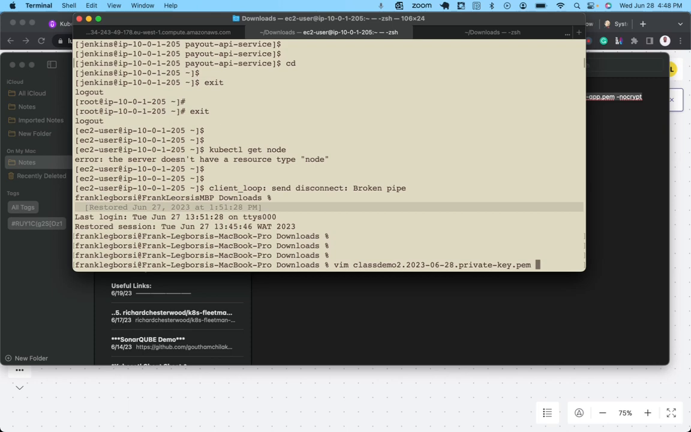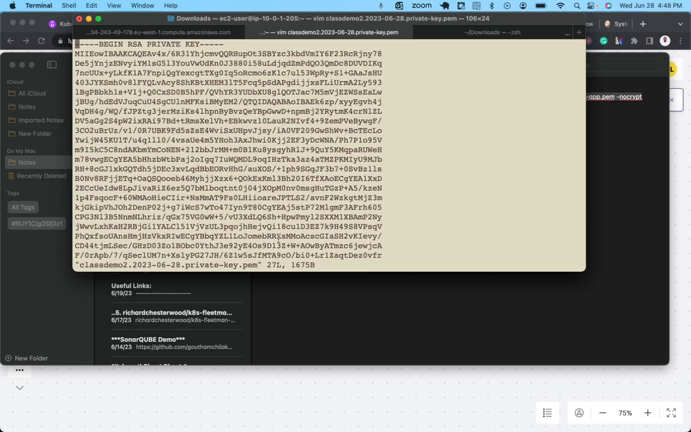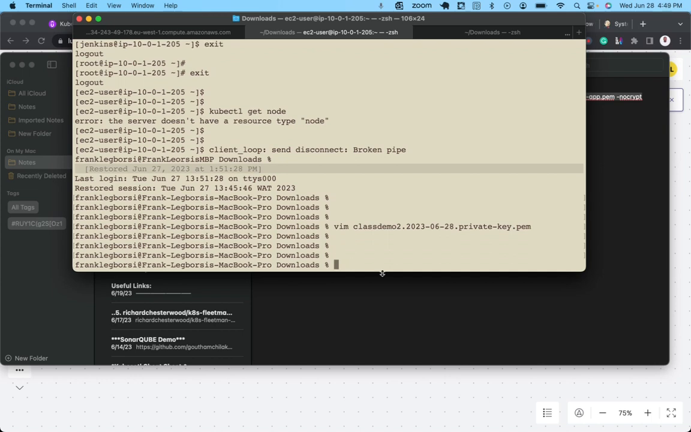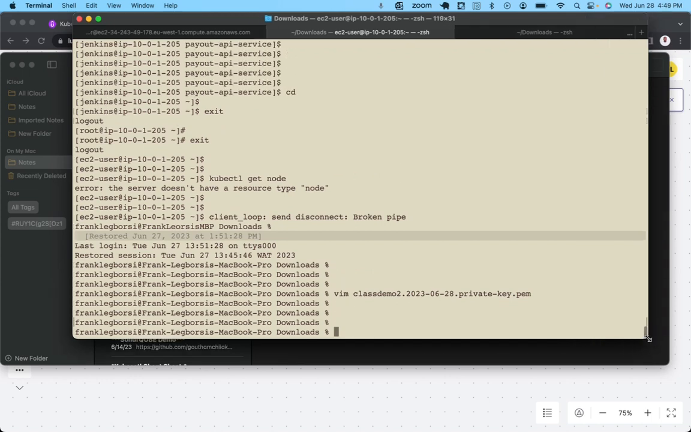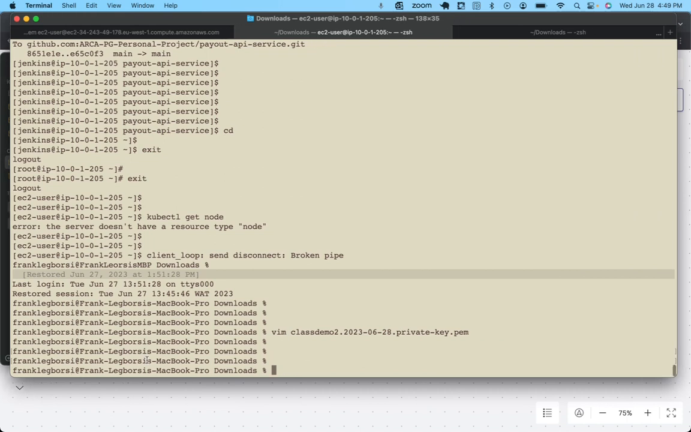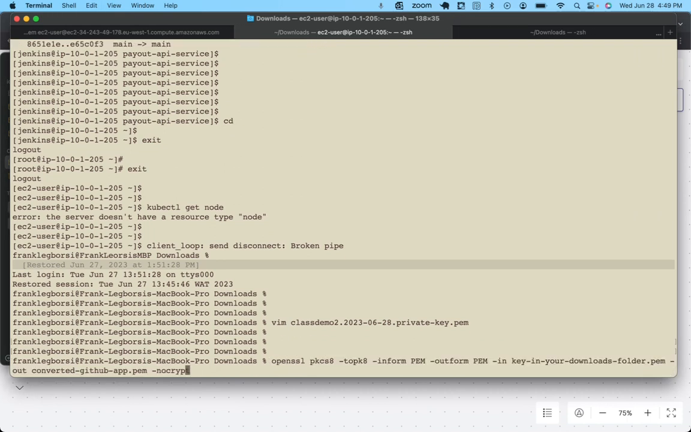This is the file, right? Class demo, this is private-key.pem. So this is the file, all right? It is not in the right format, so I need to convert this file, and the command to convert it is this command, which I have here.